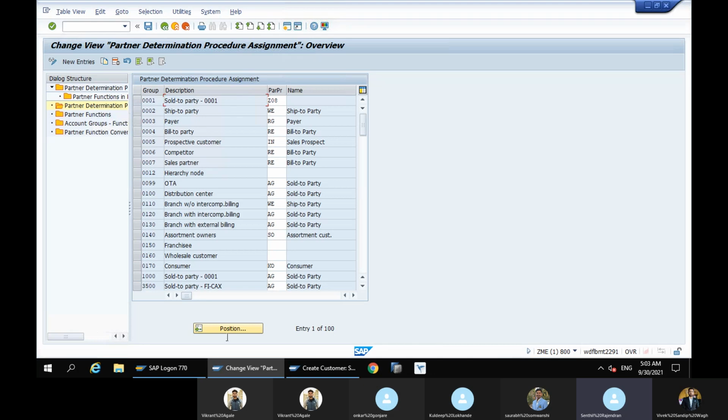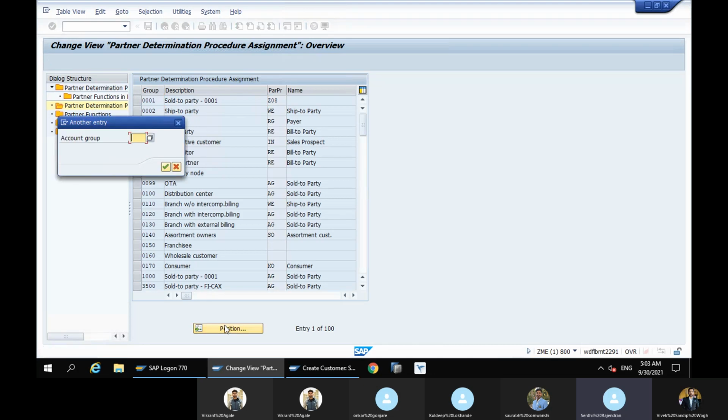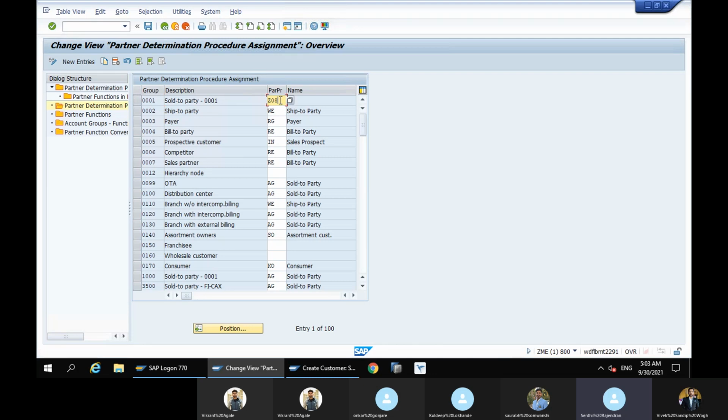Now it is clear, right? Now you can go back and change this to AG only. Okay, first entry AG. Yeah, change it back to AG. Otherwise, it will cause problems. AG. Yeah, save this.